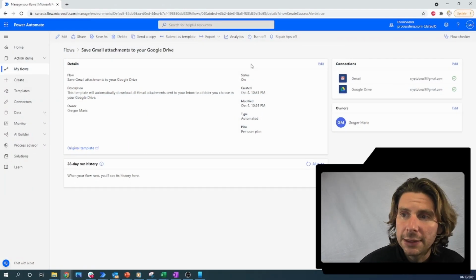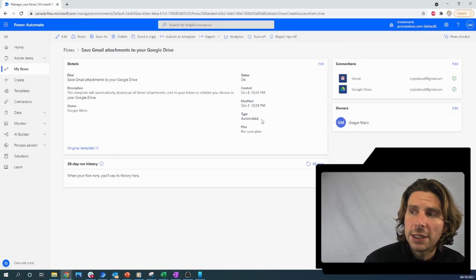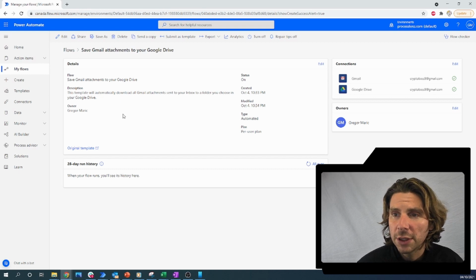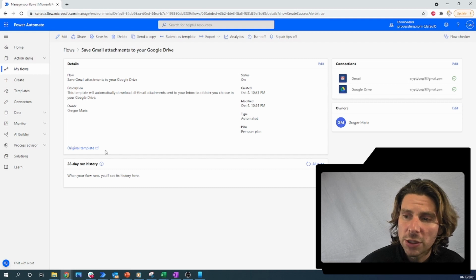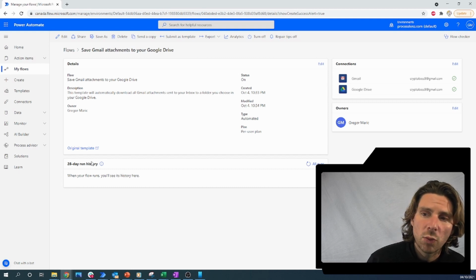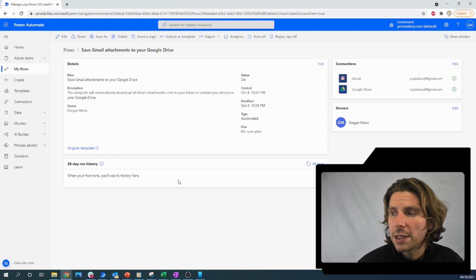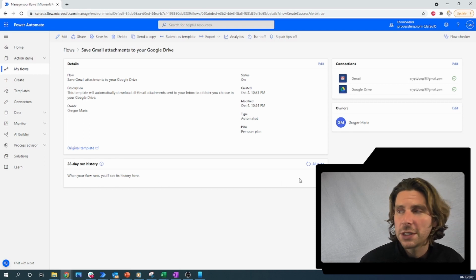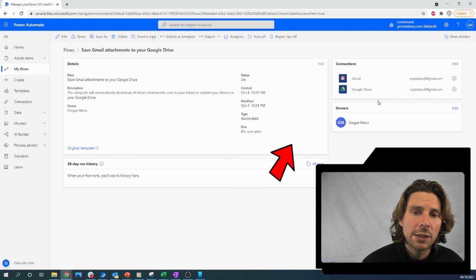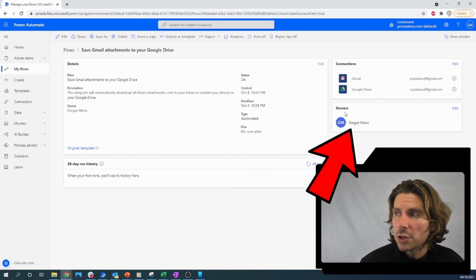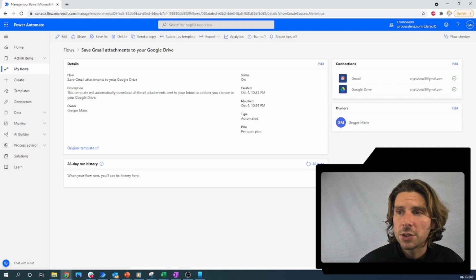Here I will see the details of my flow. So here I will see when it was created, a short description, and the owner of the flow. In the bottom part, I will also see all of the times that this flow was run. We've just created this flow, so right now there is nothing here, but here I will see all of the previous runs. And on the right side, we have the connectors that we are using in this flow. This is very important because, for example, in this flow, we are using two connectors, the Gmail and the Google Drive connector. We can also see everybody that is shared in this flow right here. So in this case, I am the owner and nobody else is using this flow.